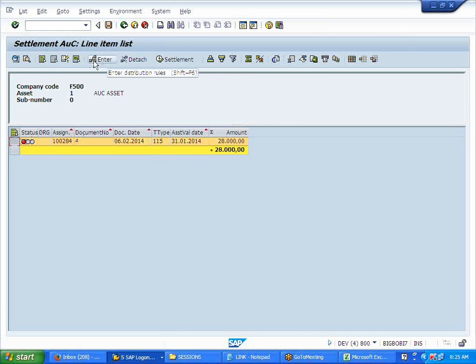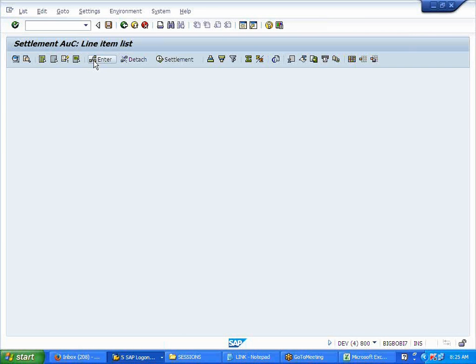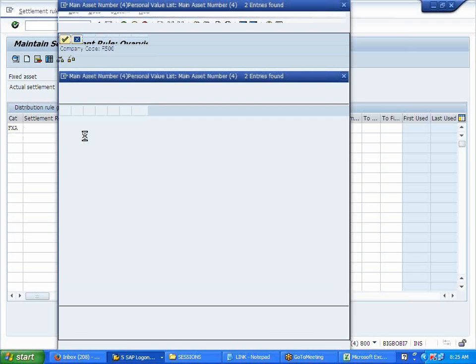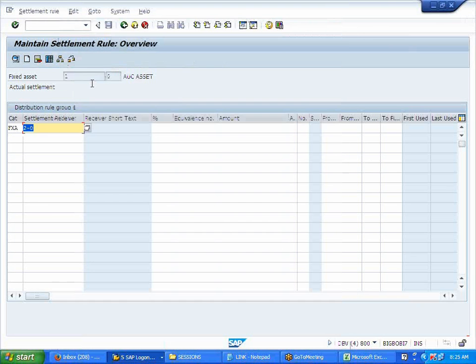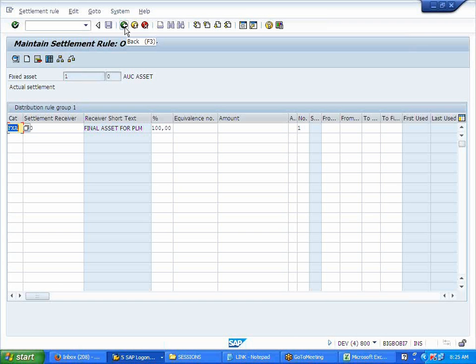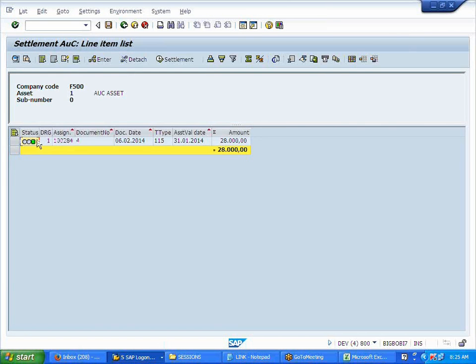I'm going slow here. Click on this. For this, I have to enter this, right? Receiver is FXA, right? Who is receiving it? Final asset, right? 100%. Now if I go to the back arrow, watch this. What will happen? That red color turns to green, see?